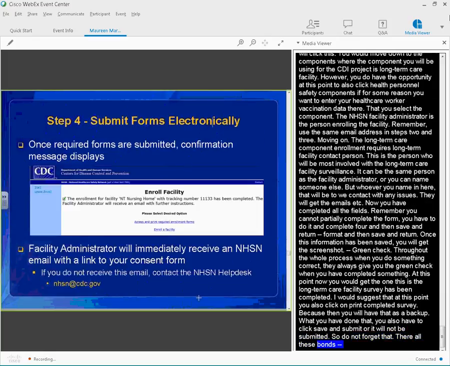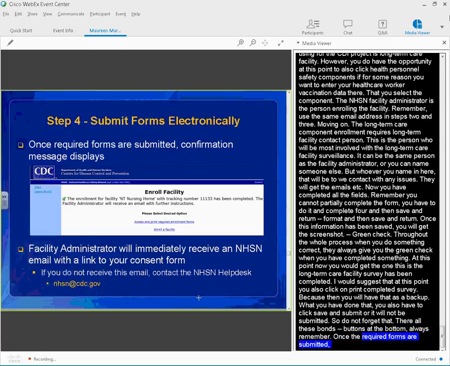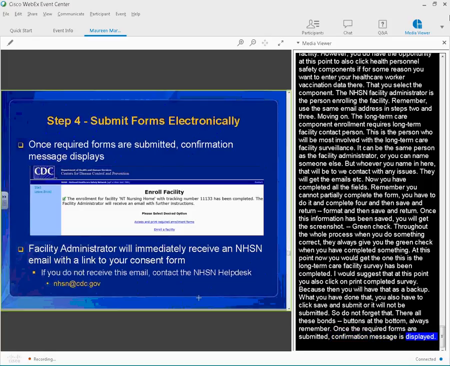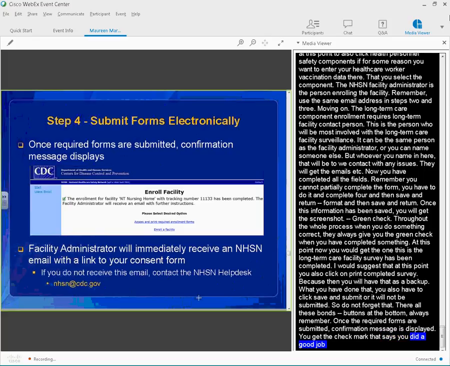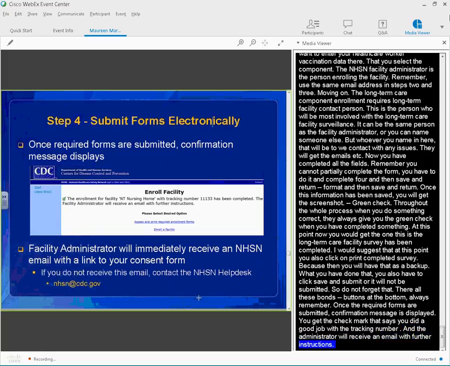Once the required forms are submitted, a confirmation message is displayed. So again, you get that little green check mark that says you did a good job, the enrollment for your facility, with the tracking number, has been completed, and the facility administrator will receive an email with further instructions. If you don't receive this email, please contact the NHSN Help Desk.